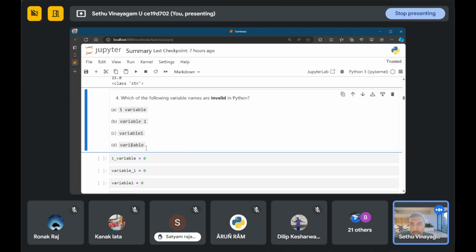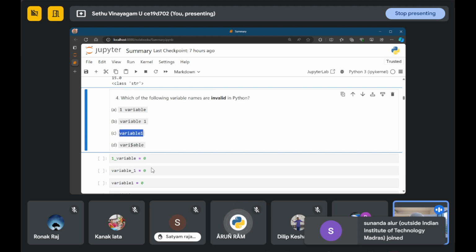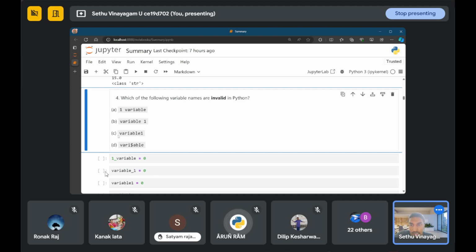In option B, it's not starting with a number, but again there is white space. So again, this is invalid. In option D, the dollar symbol is used, which is also not allowed, right? So the only special character that is allowed is underscore. So A, B, D are invalid. Option C satisfies all the rules, right? It contains only alphabets and numbers. There is no other special character used, and it's not starting with a number. So C is the only valid variable name.